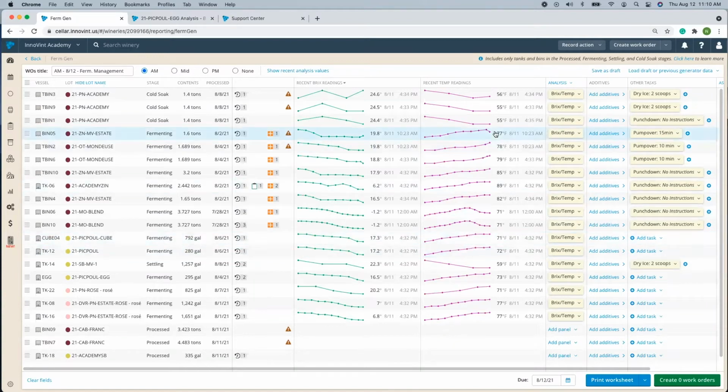And if you do save this as a draft, which I highly recommend if you're not generating work orders, it will save this rearranged order, which is great. I can also see I have 3 recent lots that I just brought in yesterday at the bottom. I can tell that by process and that there's been no recorded brix and temps on them.